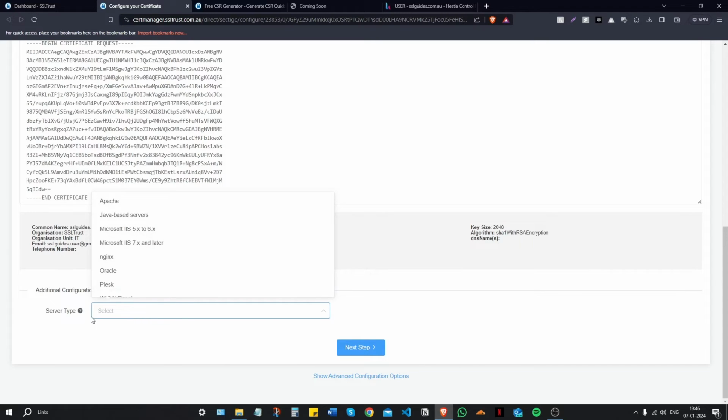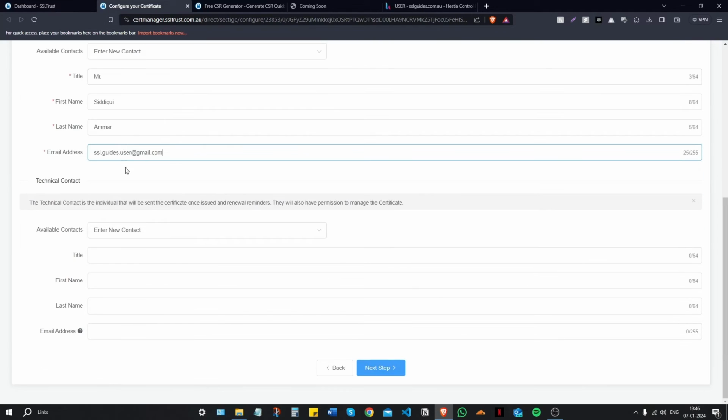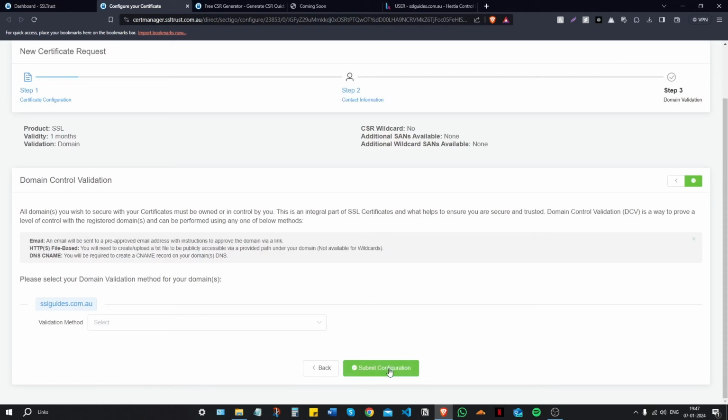For server type, you can either choose Apache or Nginx. Since HestiaCP has provisions for both, click on Next Step. Fill in these details real quick. And if you have a technical individual doing this for you, please enter the details here. Otherwise, use admin contact and then click on Next Step.